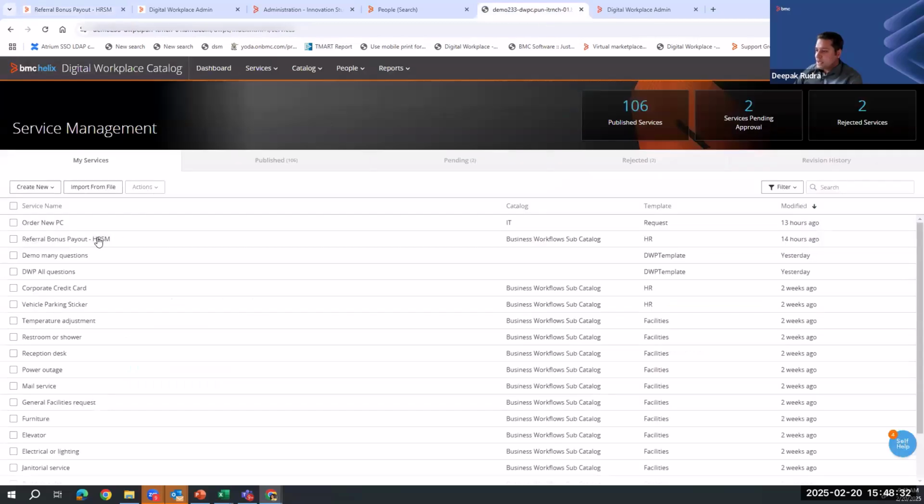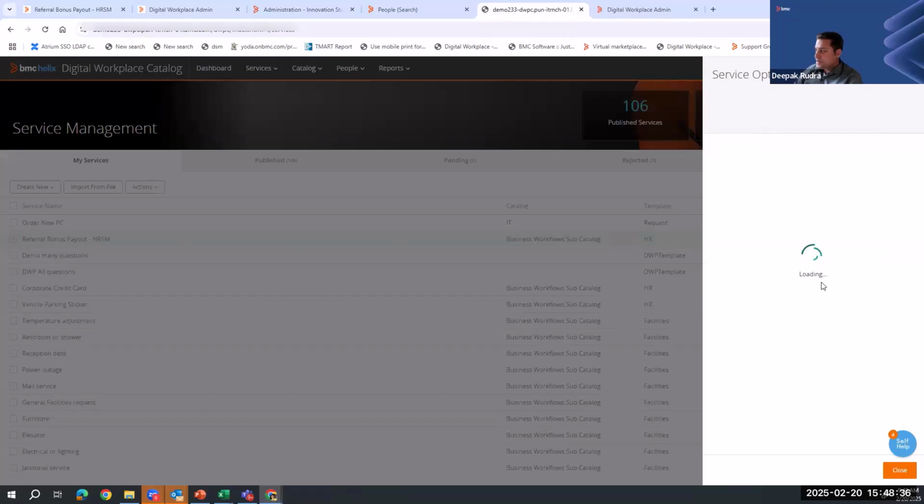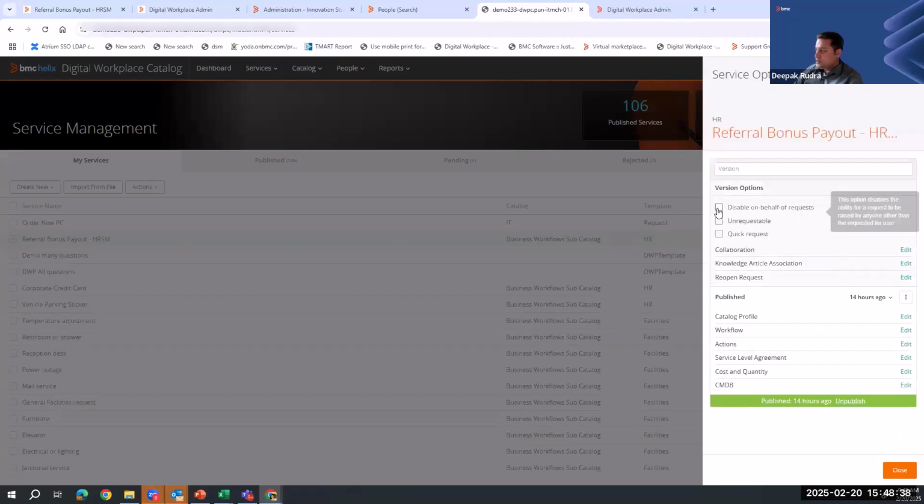So what I'm going to do as a DWP catalog admin, I have this catalog service for referral bonus, and I can just go and say disable on behalf of request for this particular service. Again, as I said, it's not valid for SRDs. Any SRD that's imported here or native catalog service will follow this rule. It needs to have the presence here.